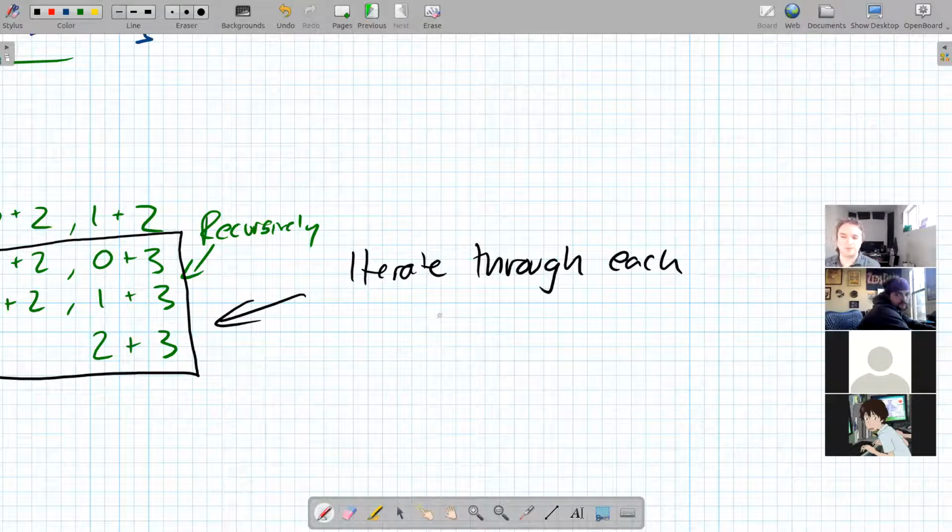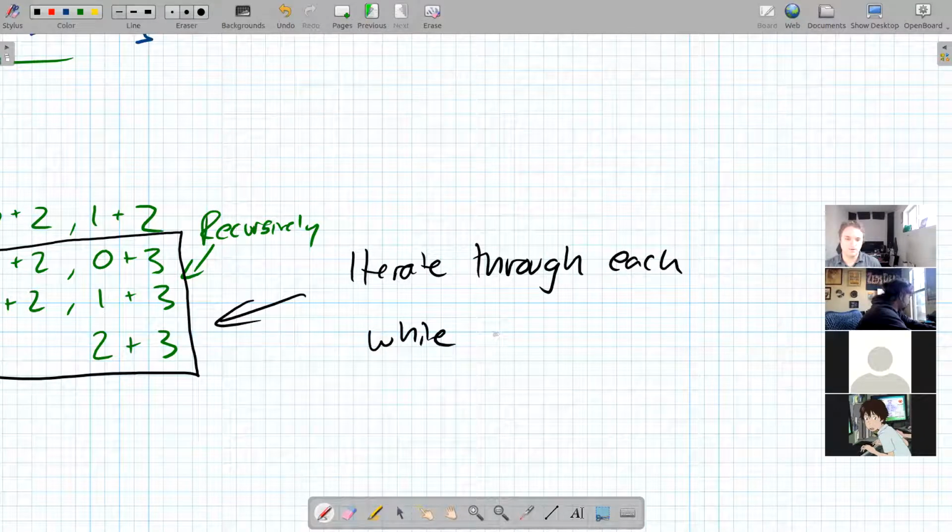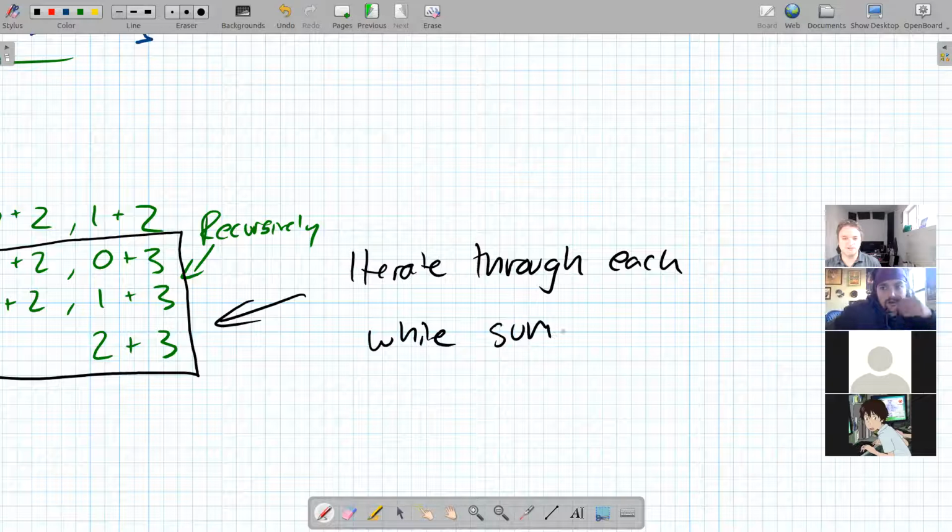It's actually probably going to be more efficient to do a while. So maybe that would be a while. While, what would that be? Something equals the target. You could do while sum isn't the target.